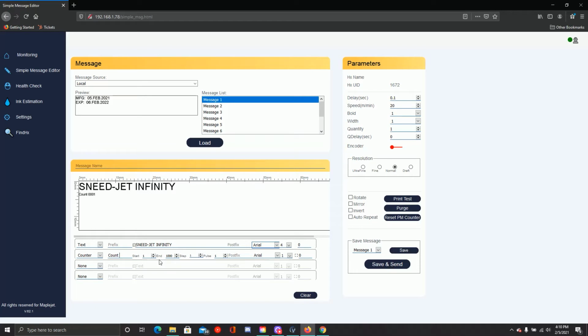End is the total number in which you want your counter to stop. Step is the step value in which that counter rises. So you can set your counter to raise in 1s, 2s, 3s, and so on. And pulse is so that you can repeat the same value multiple times. So let's say you wanted to put the same counter in multiple places on the same product. You can tell it to do that 3 times before it moves over to the next value.